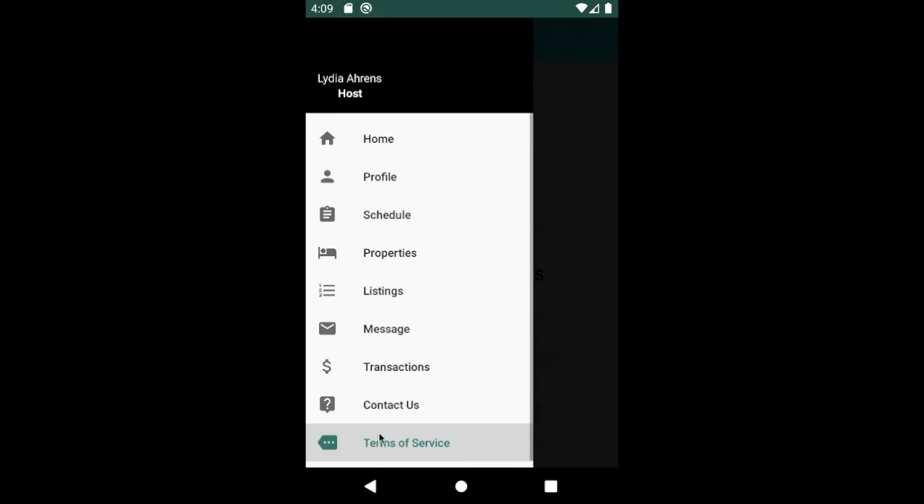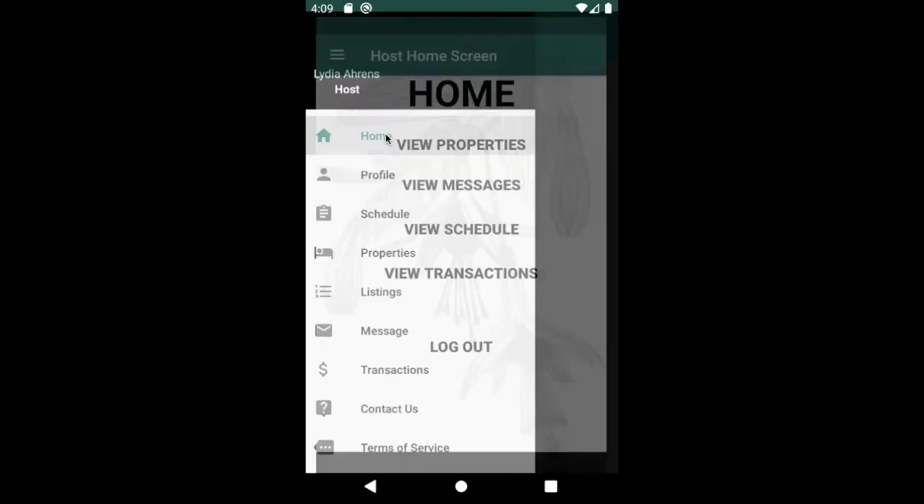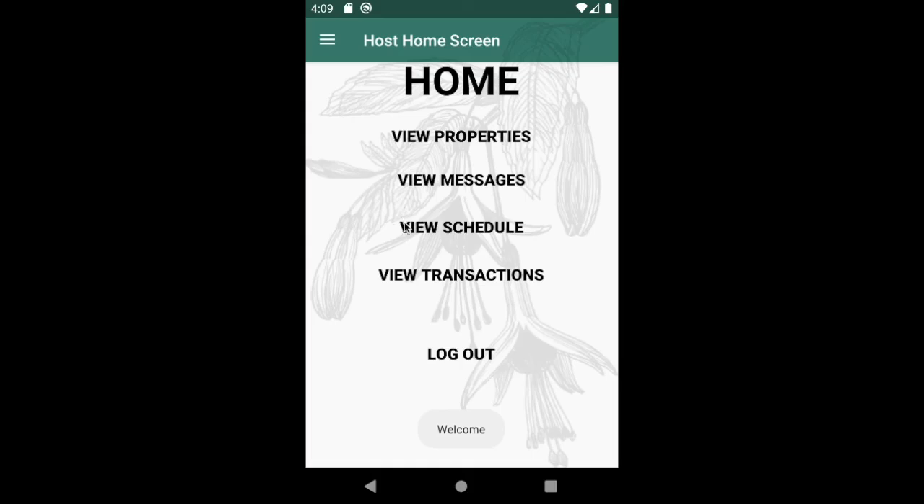We're going to go right back up to home. We're going to go ahead and click out on that logout button, and you're done.